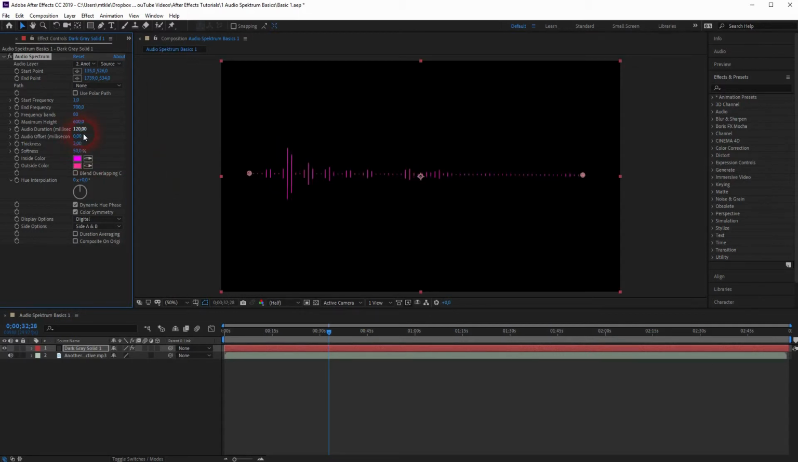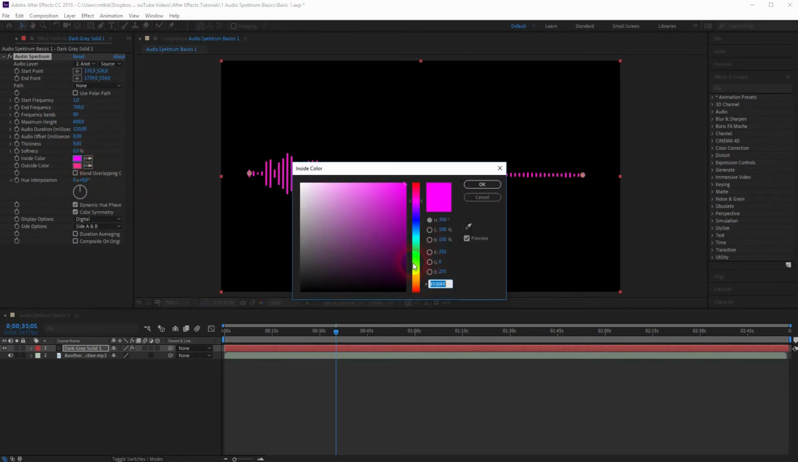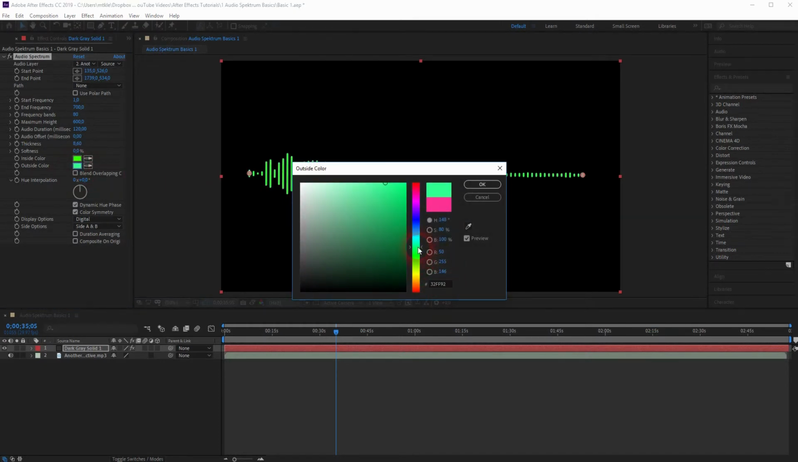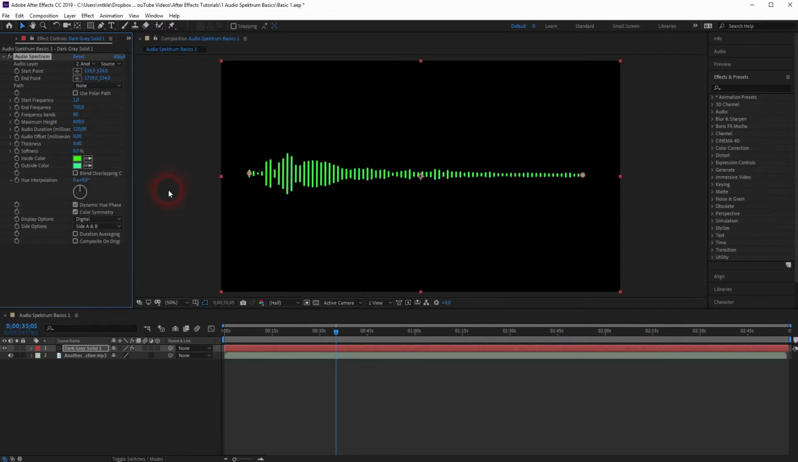Thickness is once again self-explanatory, so it defines how thick the different frequency bands are. You can increase and decrease the softness, which is kind of, you could say, a feathering effect, and you can adjust the colors. Make them green, for example, like so. I like the original ones. Could also use the eyedropper tool here in this case.